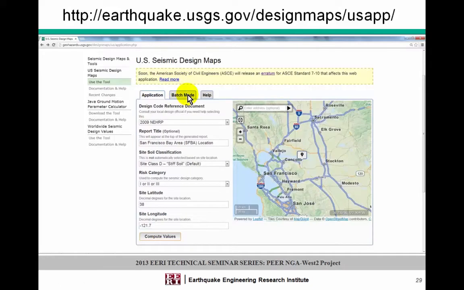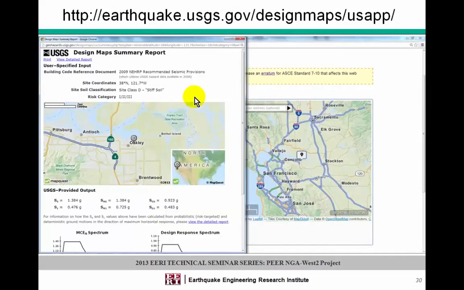I think it tries to limit you to about 50, though it probably works for 100 sites at a time. So you can get the results for a large number of sites at a time without having to do them manually. Okay. And then when you push compute values, it returns a few reports. First, a summary report that echoes your input, and then gives you the fundamental values you want, the SS and S1 values, the 0.2 second and 1 second MCR values. Then those values after you've modified for site class, in this example site class D, and then the final design values that are 2/3 the site-modified values. And it shows you the MCR spectrum and the design spectrum. They're just cut off here.